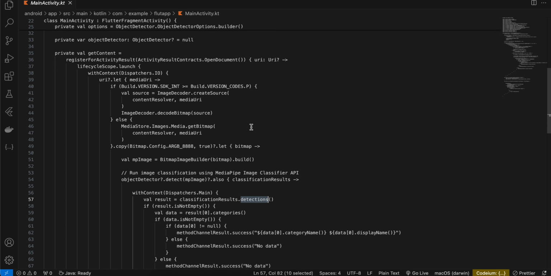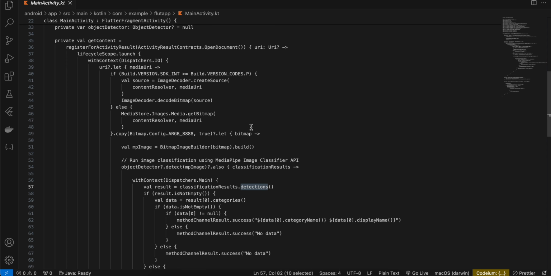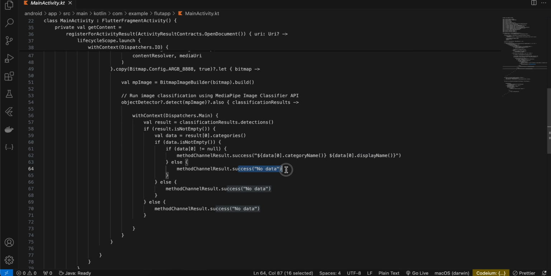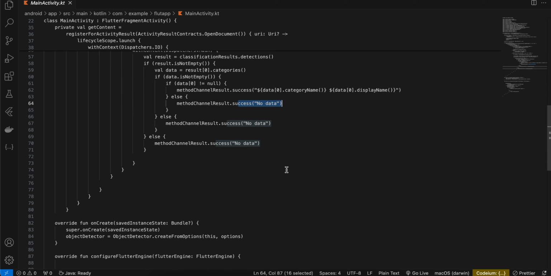And once the detection method is called, all I am doing is that if results is not equal to empty, I am just getting the categories, and if data is not equal to empty, I am just passing the category name as well as the display name. And in case there is no data, it fails to classify, I am just saying no data. So yeah, that's it for the Android side.